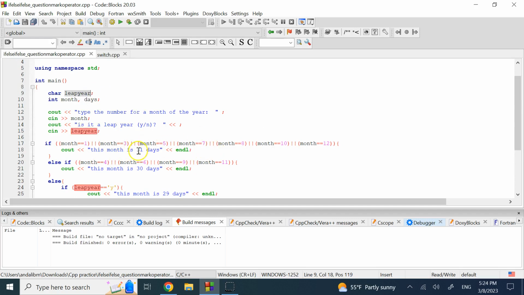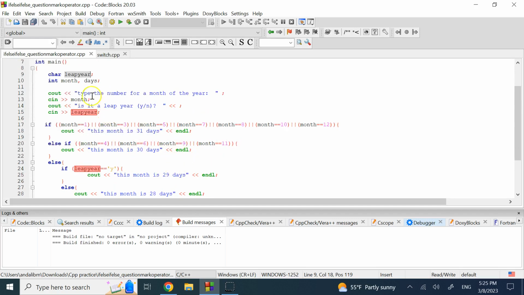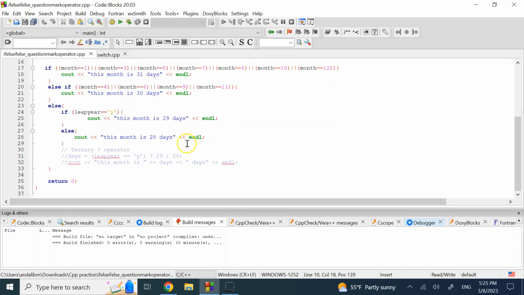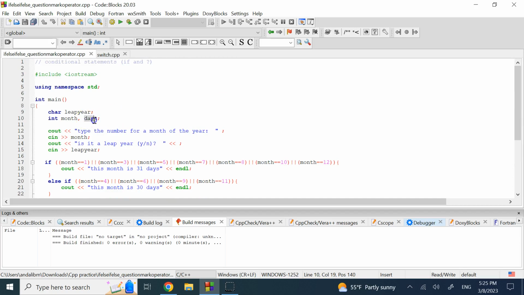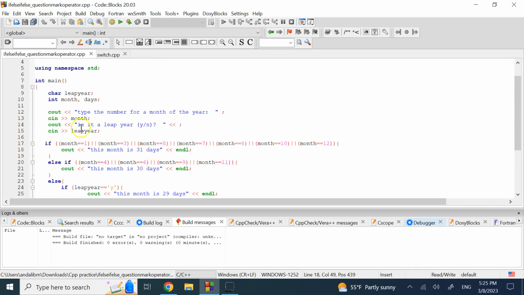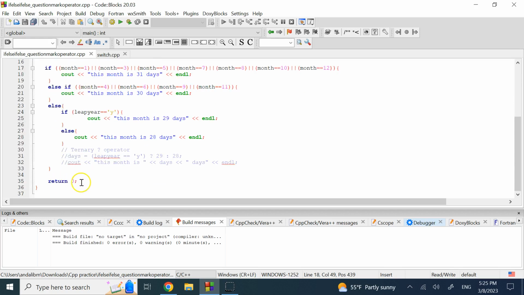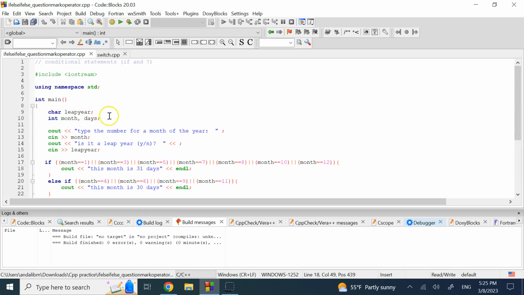Now, in this case, I'm not returning the variable days. I'm just typing it or showing it on the screen. Therefore, this days is redundant for me. But if you want, you can also have your program or your function return that days. In my case, it's redundant, so I can go ahead and get rid of it. And all my program needs is a month and a leap year.